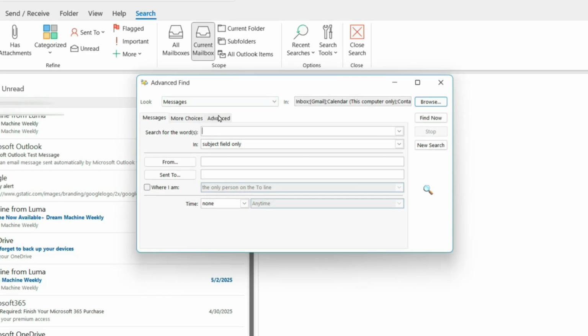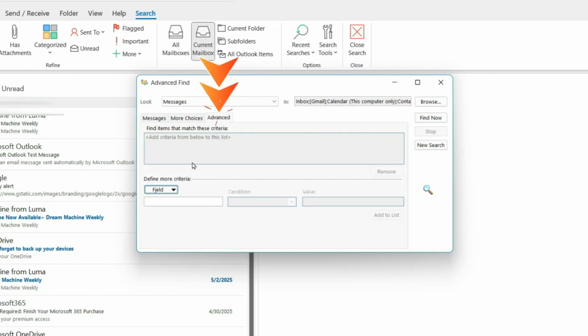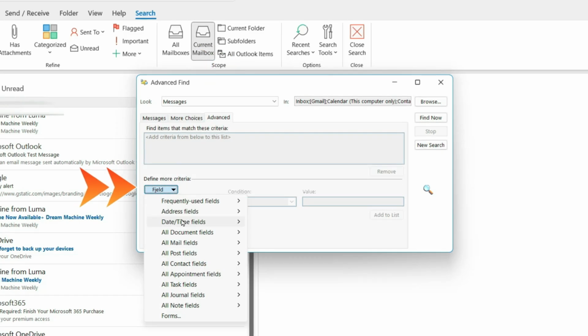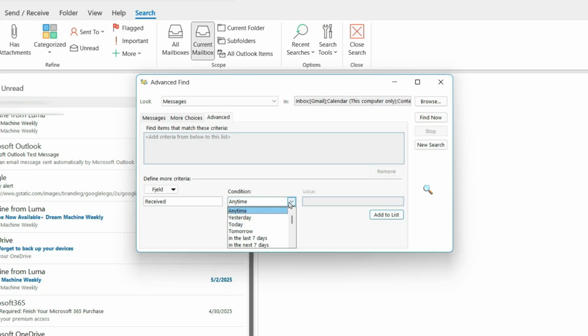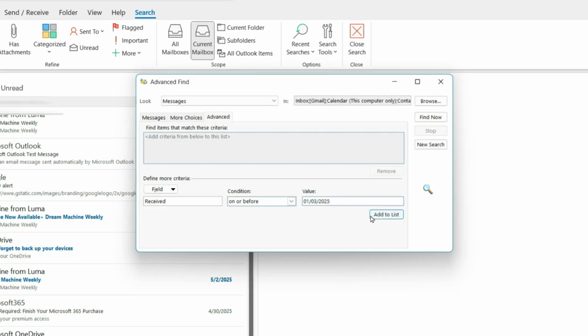Now I'll switch to the Advanced tab. From here, I click on Field, go down to Date, Time fields, and choose Received. I set the condition to On or Before, and pick a date that's about 6 months old. Then I add it to the list.